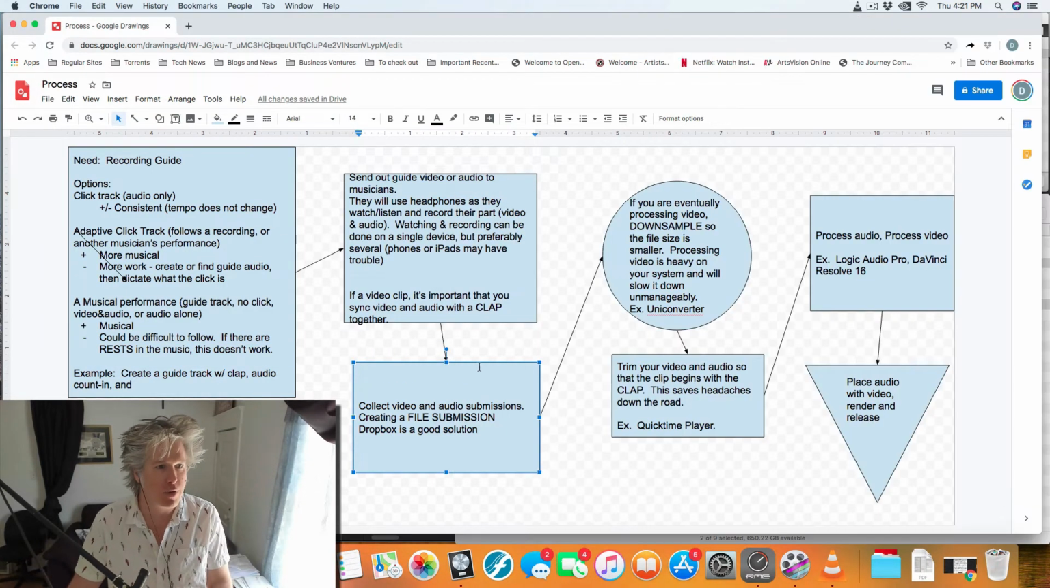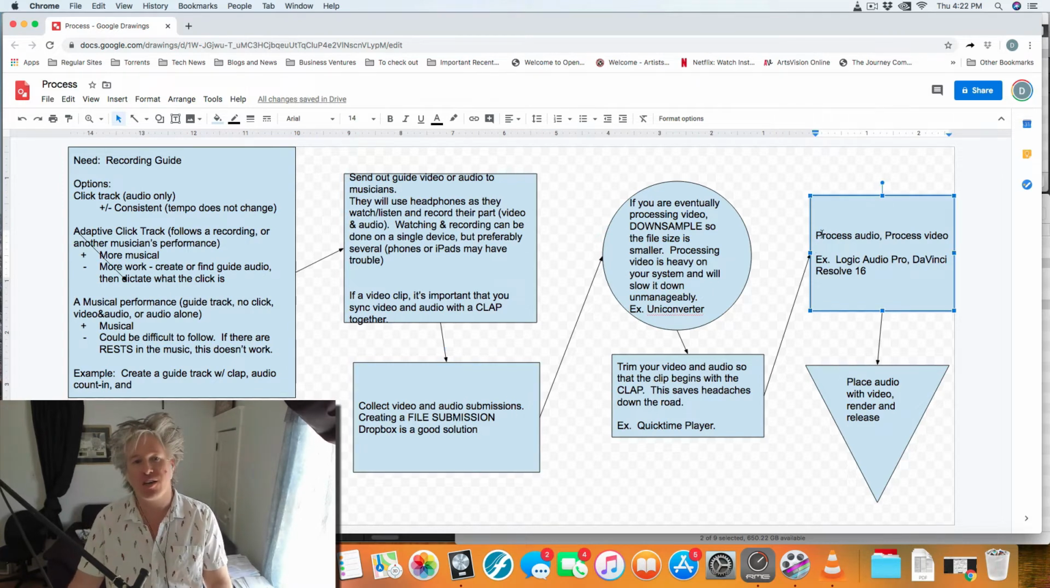Wonderful. Is there anything I'm missing? Yes, I talked about downsampling, so the file size is smaller. Processing on video is very heavy on your system. Okay, we've trimmed our video so that the clip begins with the clap, and this saves headaches down the road. Wonderful. Okay, so now we can process our audio and process our video.